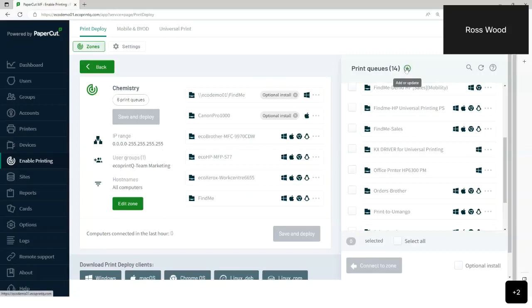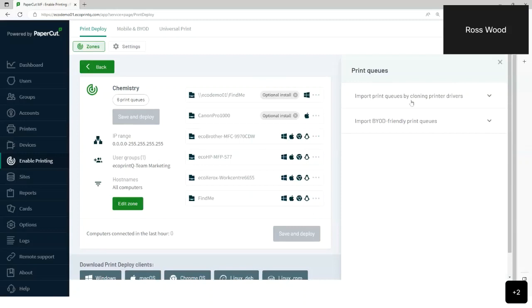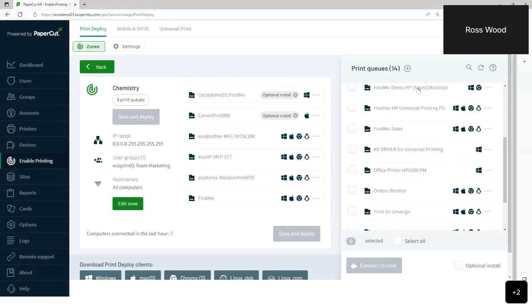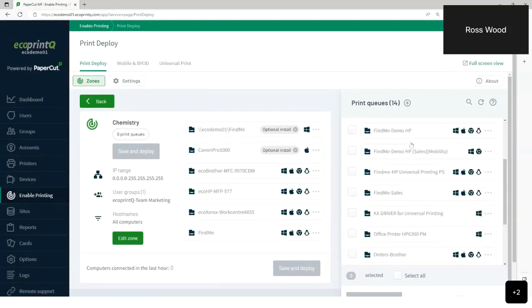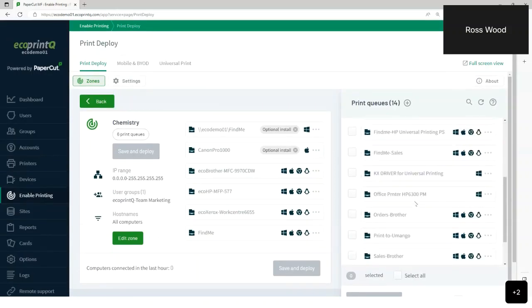We have a cloning tool that we're able to bring in our different drivers and queues. And I will mention, we can also import those BYOD, or what you would call mobility print queues. So if you do use the mobility or BYOD service with PaperCut, we can absolutely deploy those within zones as well. So mobile devices, Chromebooks, tablets, whatever BYOD type of device you can imagine, we can also deploy those out within the zones. We have our entire list of all of our available printers to add to our zones.